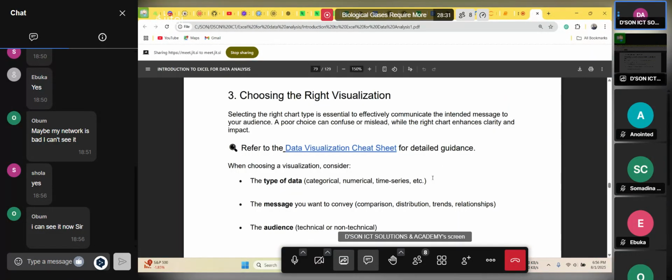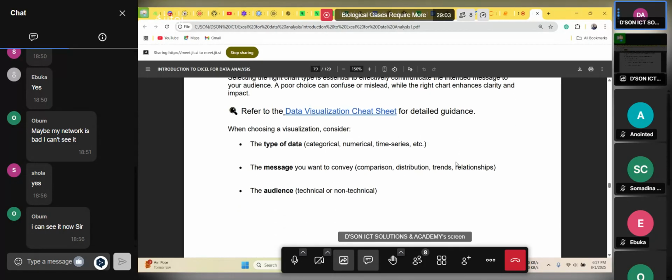Now, choosing the right visualization: selecting the right chart type is essential to effectively communicate the intended message to your audience. So we will see how you'll be able to choose the correct chart type. You don't just bring every data and then use a bar chart or a pie chart or a scatter plot or a histogram. You don't just jump into any one of them. Each chart has what it does at every point in time, depending on the type of the data. Now, when choosing a visualization, we need to consider what the type of the data is.